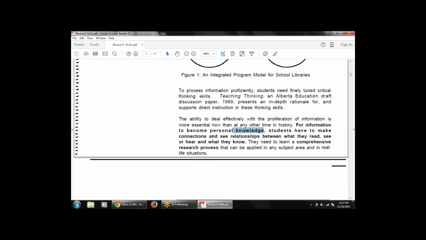For information to become personal knowledge, students have to make connections and see the relationship between what they read, what they hear, and what they know. There is a relationship between what they read, what they see, what they hear, and what they know. They also need to learn a comprehensive research process that can be applied in any subject area and in real life situations. So what they read, what they study, and what they know.